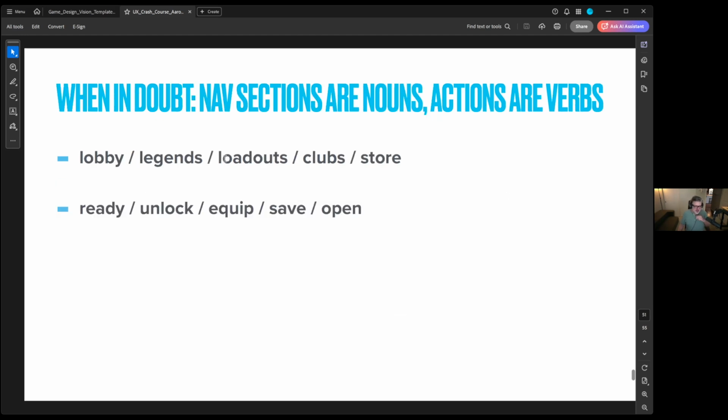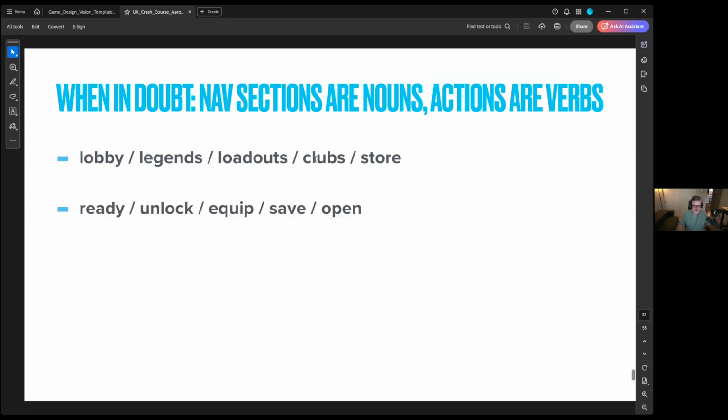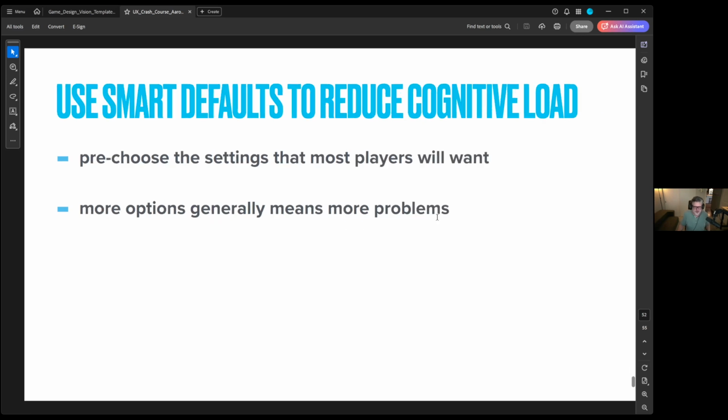And then if you're in doubt about sorting a bunch of stuff in a game, I always tell people to default to nav sections are nouns and actions are verbs, right? So you have things like a lobby, legends, loadouts, clubs, store. Those are nouns. Those are things that are sections of my game. And then the actions that I need to take are like ready up, unlock, equip. Those are all the verbs. So your buttons in general should be verbs. Your big wayfinding things should be nouns. That's just a simple trick to at least make it make sense off the bat.